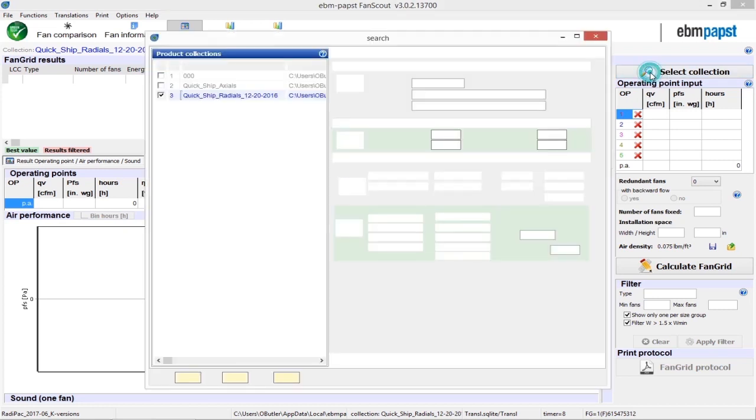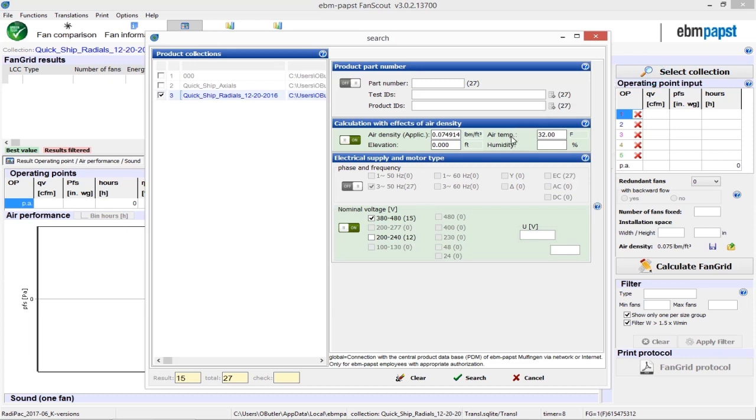From the homepage of FanScout, click on the FanGrid tab. First, we'll want to make sure we're searching the right collection. Check your collection, air density, and voltage. If everything is okay, click Search.